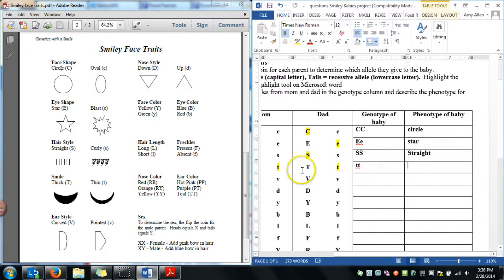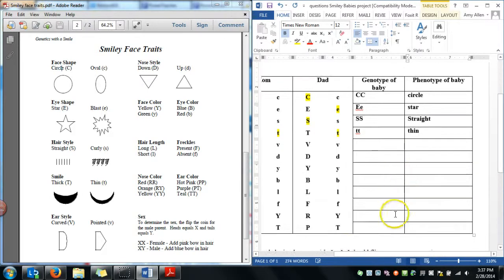The last trait that I showed you was smile. The dominant trait was a thick smile, which would look like this, but since this offspring, this child, received two lowercase t's, it has a thin smile. And that's all I'm going to show you for now. The rest of them, I do want to point out some things over here.